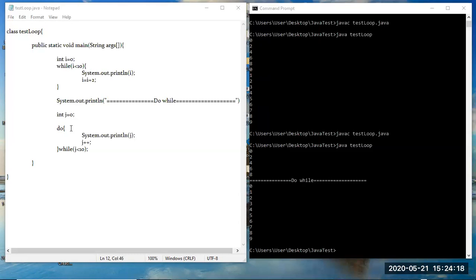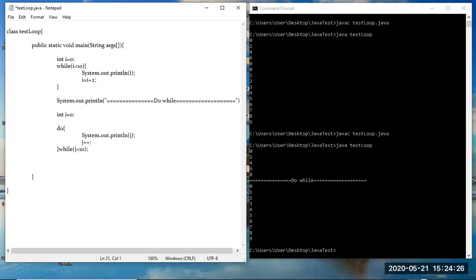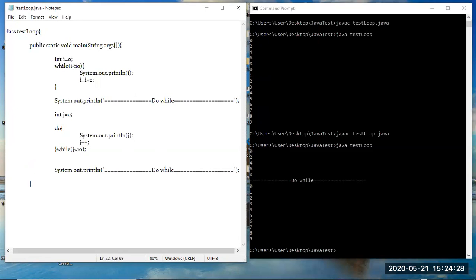So that is the major difference between while and do while. And next we have to discuss the for loop. A for loop is slightly different from these two. I will show you. For is the keyword that we use for the for loop.